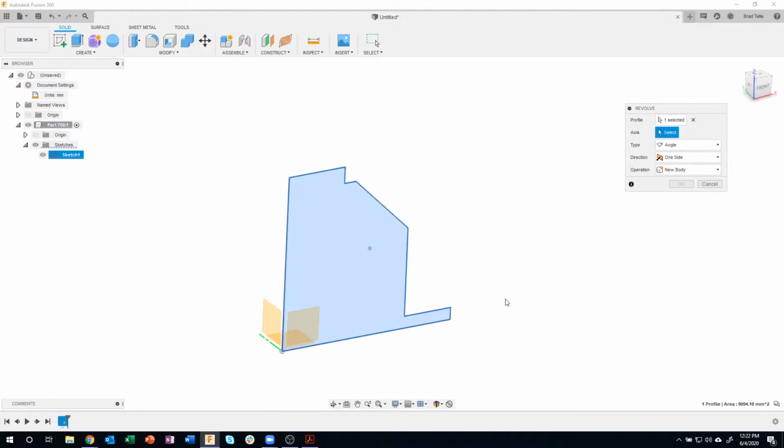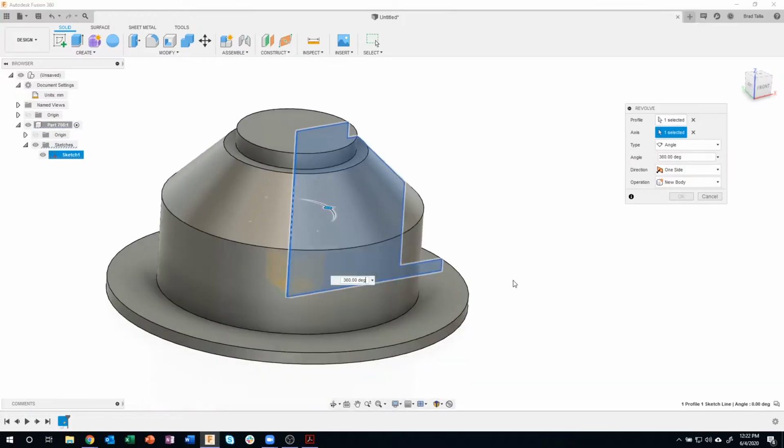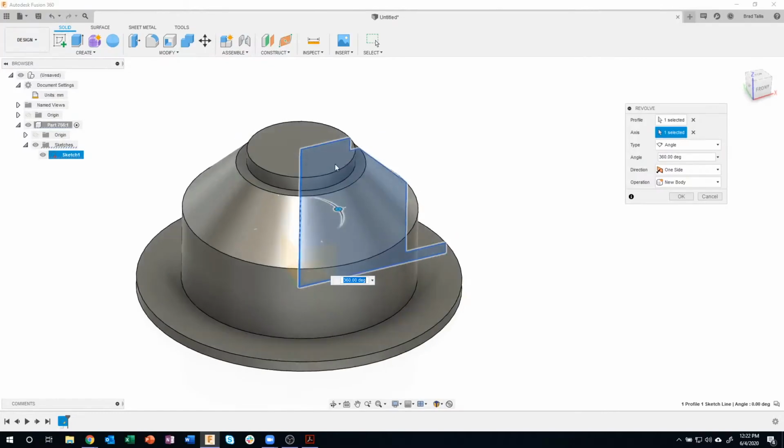Now we do lots of extrusions. The extrusions are easy and stuff like that. I haven't done very many revolves, but these are a great command for doing cylindrical objects like this guy is. So what's the profile? Well, it's already selected. What's the axis? I'll go ahead and click on this axis right here and you'll see that it's going to swing that around.